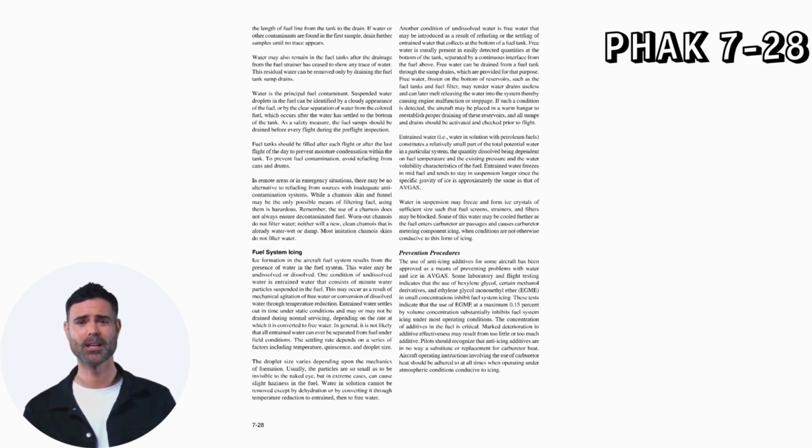While a chamois skin and funnel may be the only possible means of filtering fuel, using them is hazardous. Remember, the use of a chamois does not always ensure decontaminated fuel. Worn-out chamois do not filter water. Neither will a new, clean chamois that is already water-wet or damp. Most imitation chamois skins do not filter water.